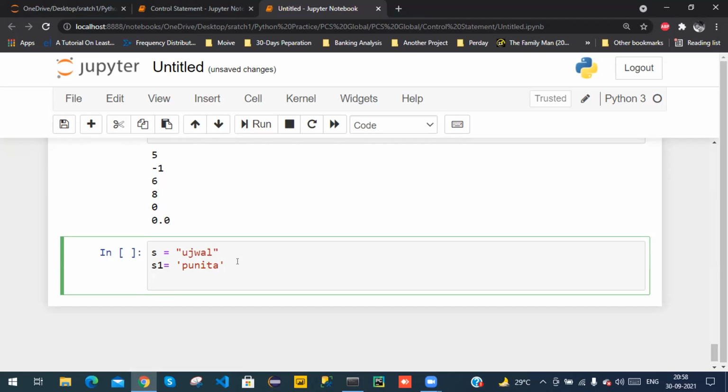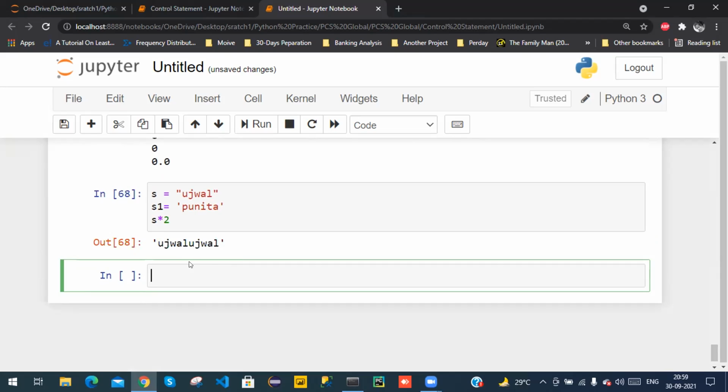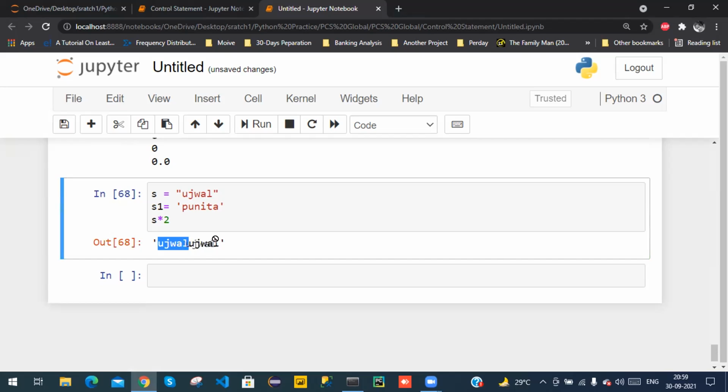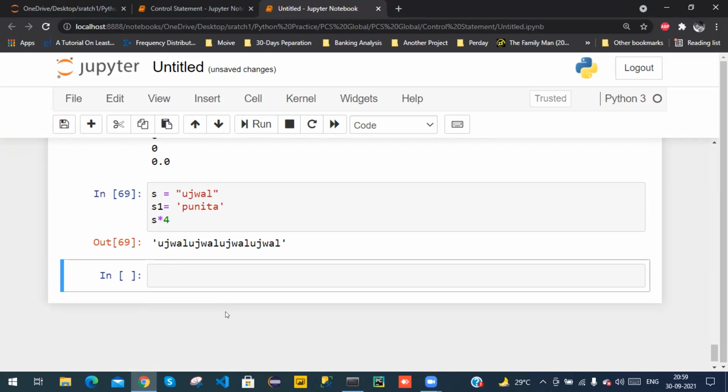Now, if I multiply a string with any number, what happens? Like s star 2. See, it just prints the string 2 times. Good. If we use 3, 4, anything here, it just concatenates the value.